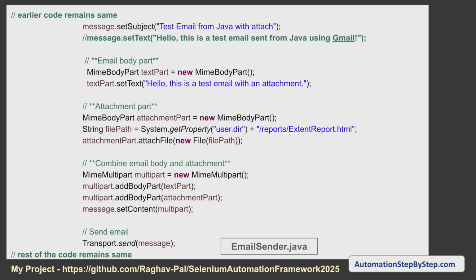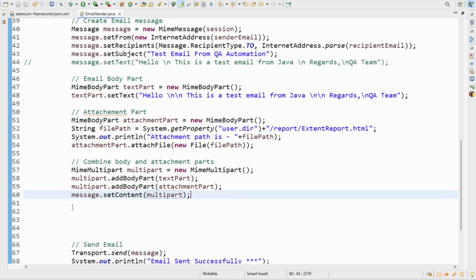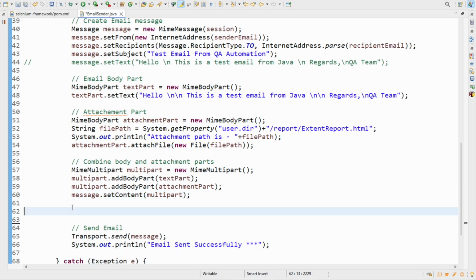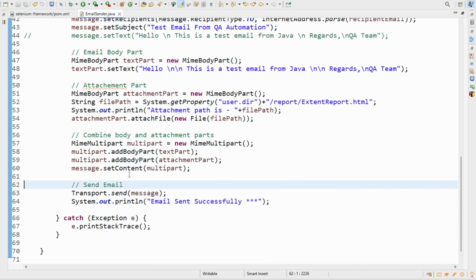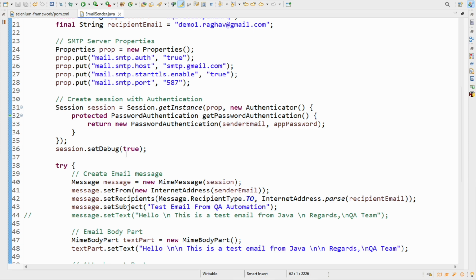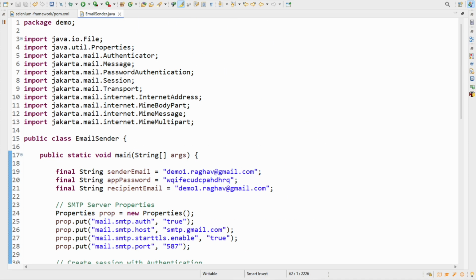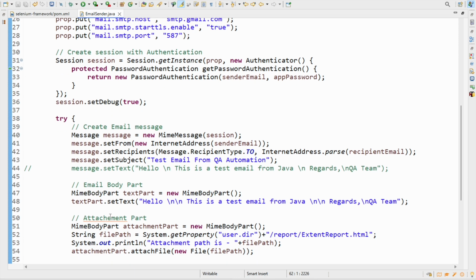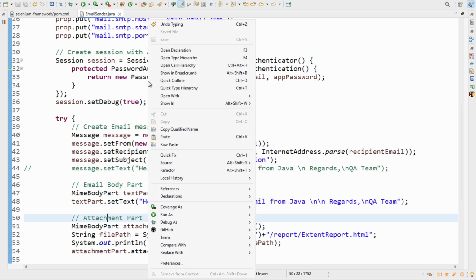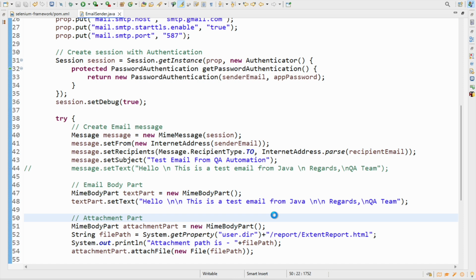So the rest of the code remains the same. The sending of email and the rest of the code remains as it is. Make sure that you save everything, there are no errors. You can check all the import statements are correct. And now let us try to run it. I will do a right click, run as Java application.